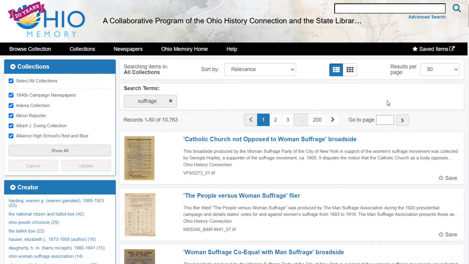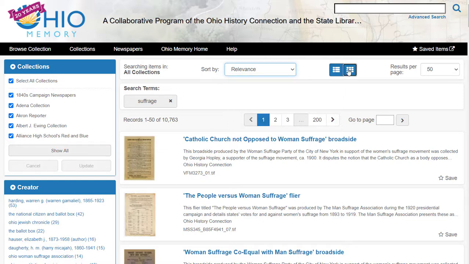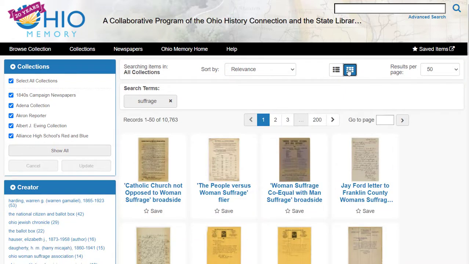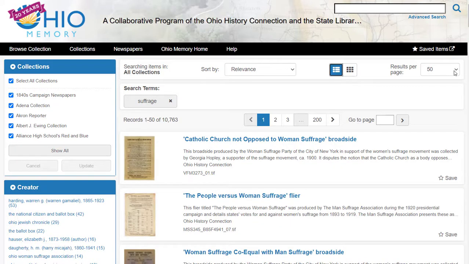On your results page, you can interact with your results in a number of ways. You can change the way that your results are sorted using the drop-down in the middle. You can toggle between a thumbnail view of results and the more descriptive excerpt that we see by default. And you can change the number of results displayed per page.